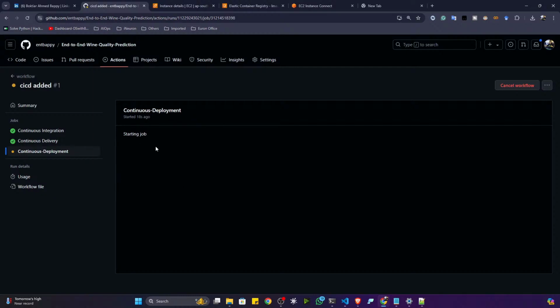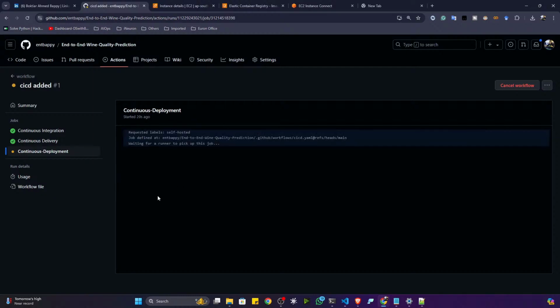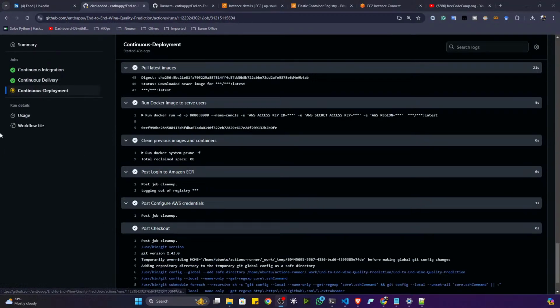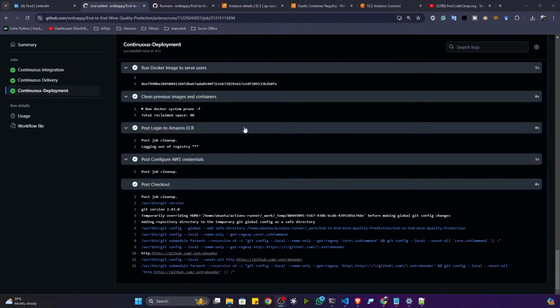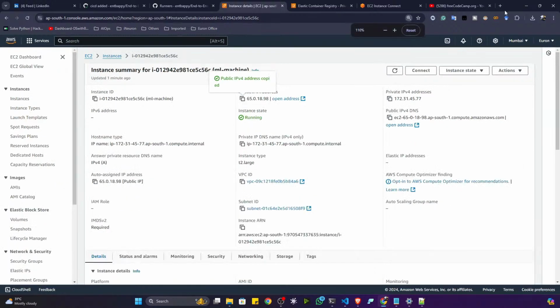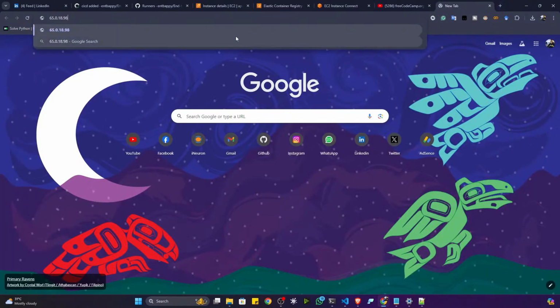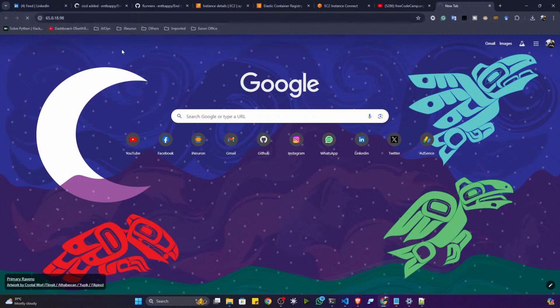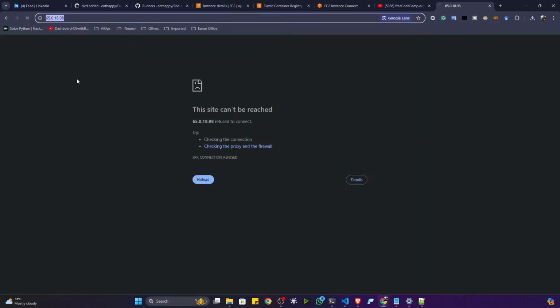So what will happen now? It will again authenticate with my AWS cloud. It will pull the image from my ECR and run it on my EC2 machine. Okay. So guys, as you can see, my continuous deployment is also completed. Now I will get back and here you will see one public IP address. Just copy it, paste it here, and see if I execute. See, it won't be working because I have to set my port.